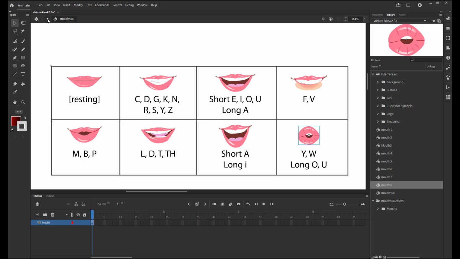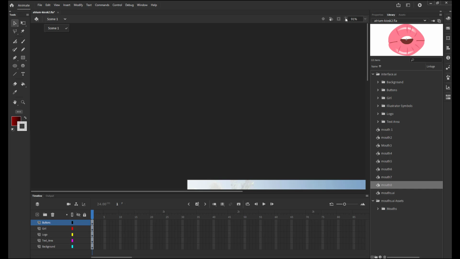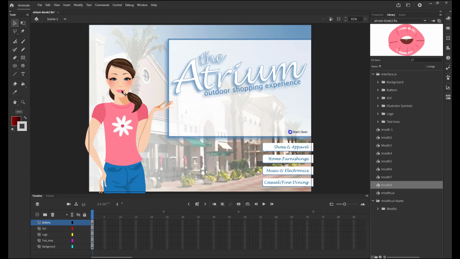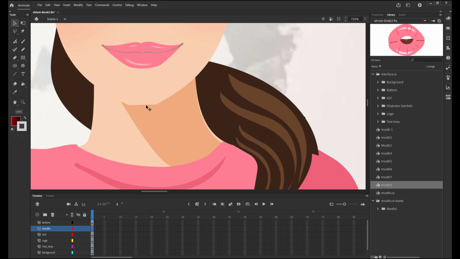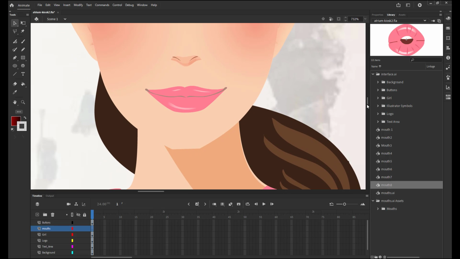After you're done with that, go back to the stage and center everything. Click to select the mouth, and in the timeline panel, add a new layer. Name that layer Mouths. From the library panel, let's zoom in first of all on the girl's face and mouth. We're going to grab Mouth 1, and in the Mouths panel we're going to lay that right up over the top of the mouth that you see.